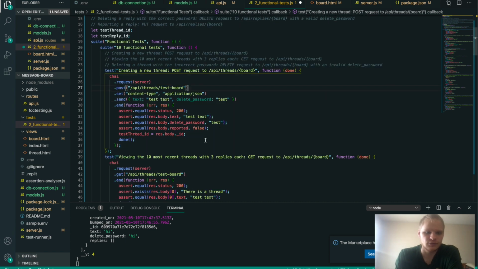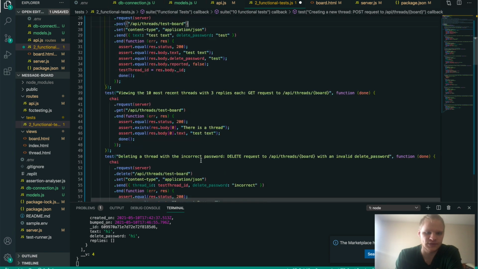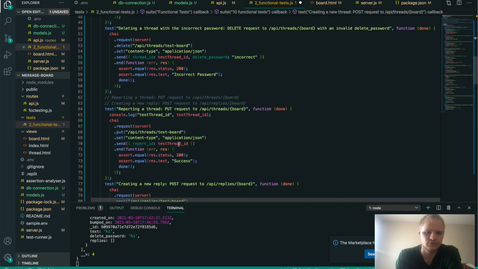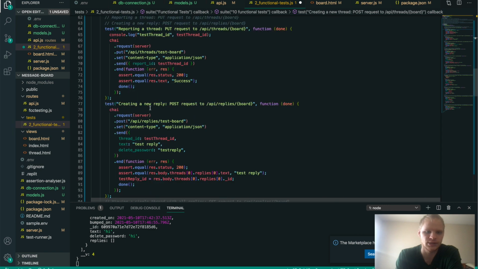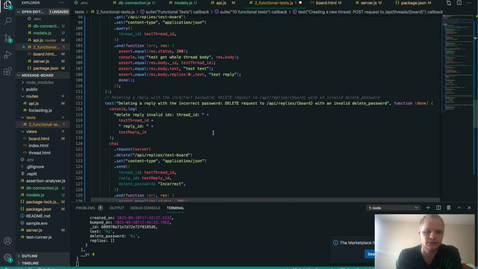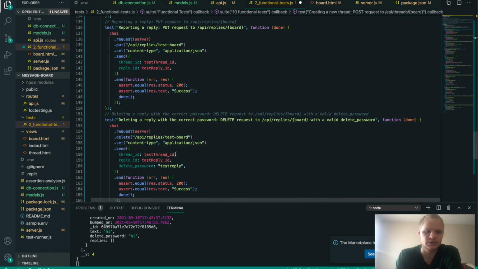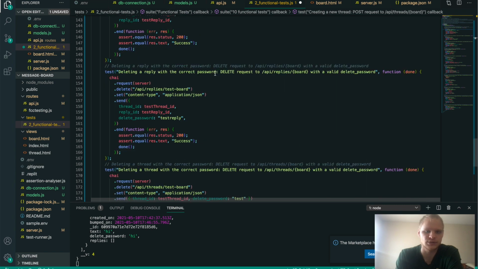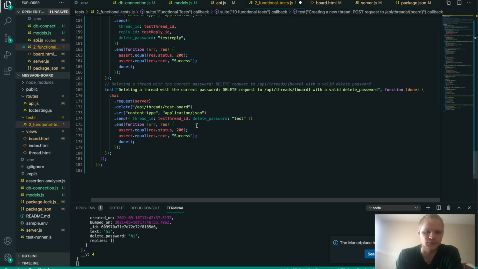So yeah, I create a new thread, viewing the 10 most recent, deleting a thread, reporting a thread, creating a new reply. We have viewing a single thread, deleting a reply with the incorrect password, reporting a reply, deleting a reply with the correct password, deleting a thread with the correct password, and then we're done.